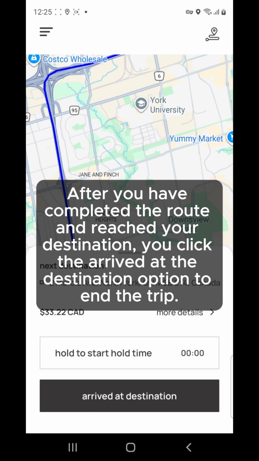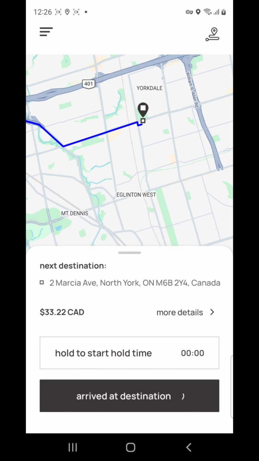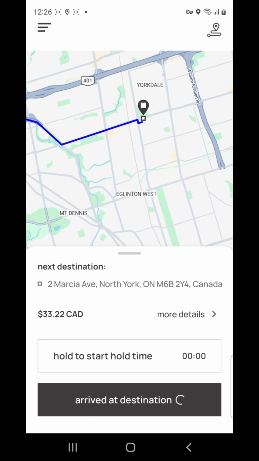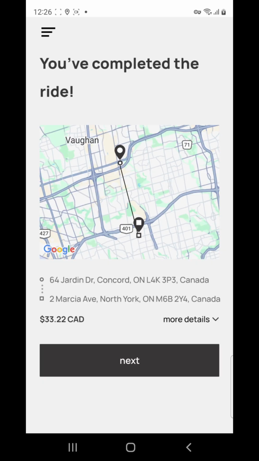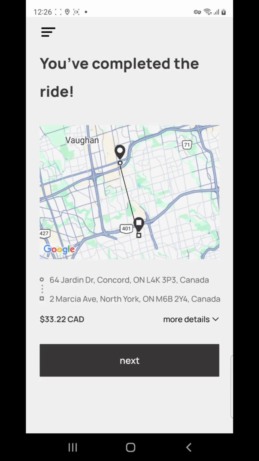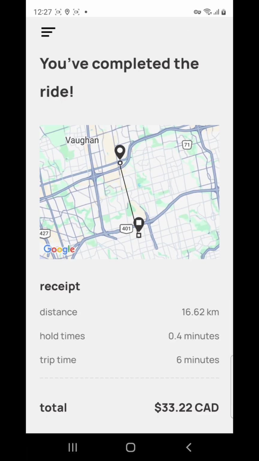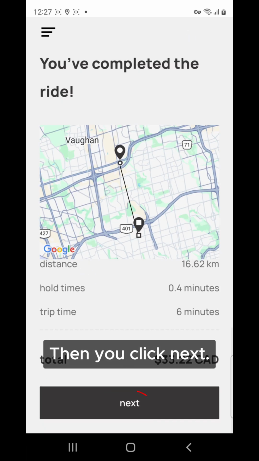After you have completed the route and reached your destination, you click the Arrived at the Destination option to end the trip. Here, you can view a short receipt of the trip by clicking More Details. Then you click Next.